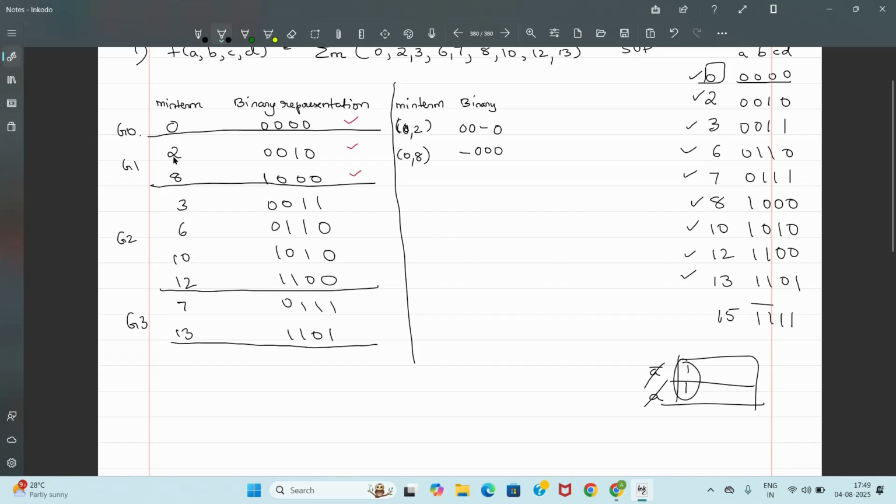So first I'll start with 2 and 3. You see 2 and 3, when you compare, 0, 1 remains the same, whereas the third bit is changing, and the fourth bit is same. So you have only one bit change happening here.